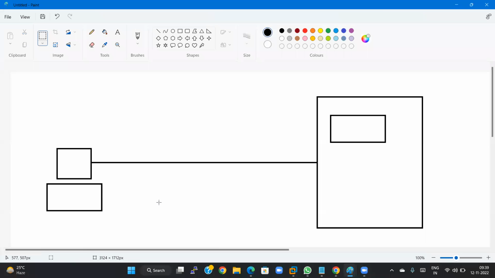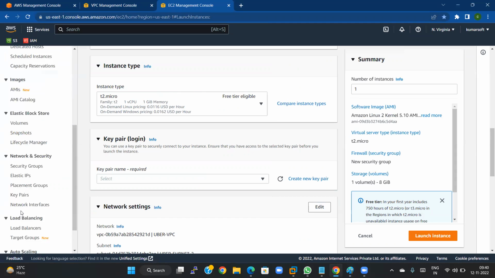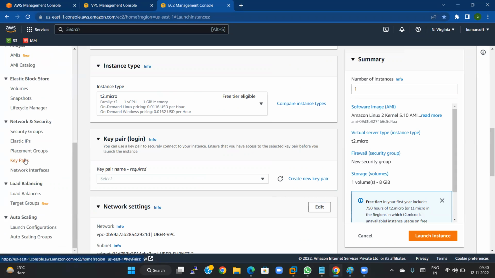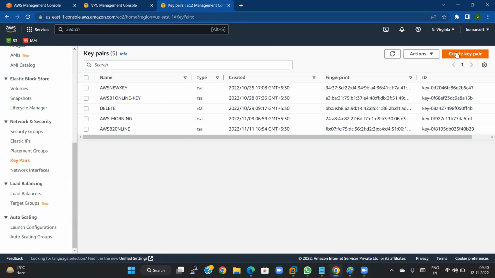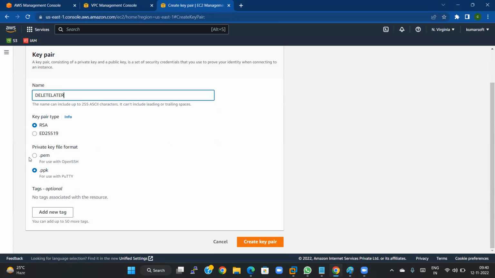Now this private key will be helpful for you to access the server. How? If I go back here, let me go to my key pairs. Here I am going to create a key pair, and I will name it delete later. I have so many keys, so I am not going to create another special key, but to make you understand, I am creating the delete later key, and that should be in the form of a .pem file.